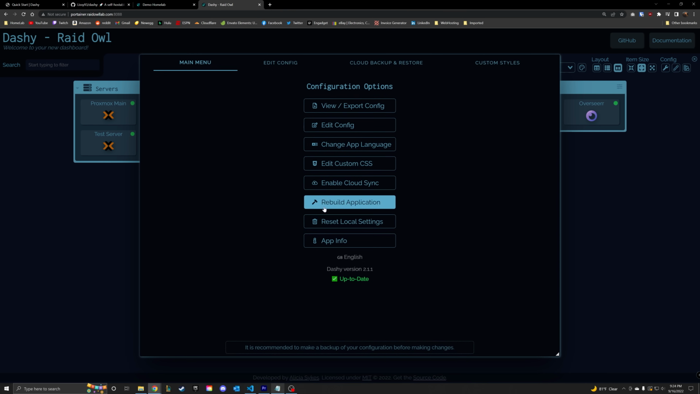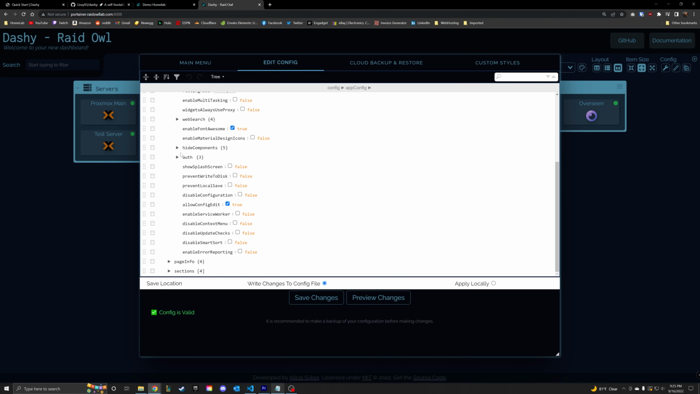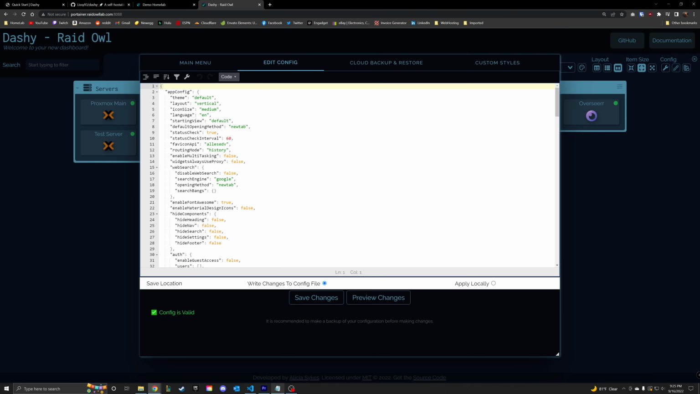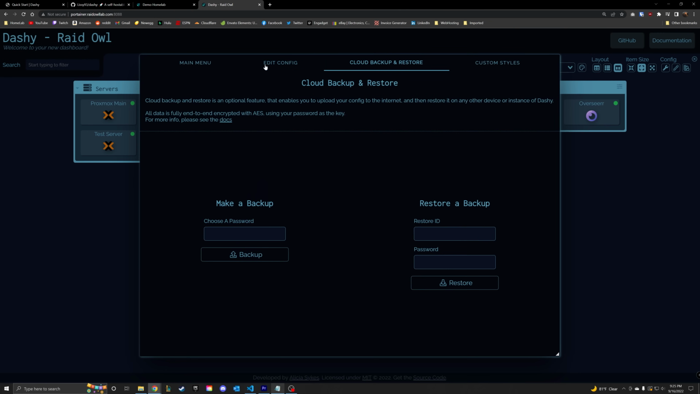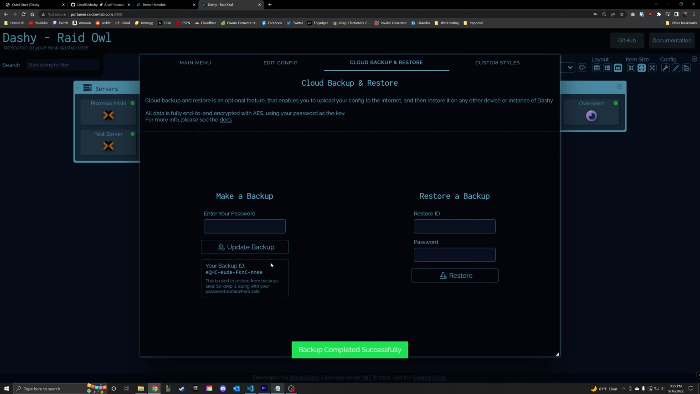Most everything can be added through the interactive editor, but if you want to edit the config file, you can do that also through the GUI. And you can also do this in tree mode or in code mode. Now here's a really cool feature. You can back up your config file to the cloud and restore it to any other Dashy setup. I guess the creators have some sort of cloud storage budget they're using for this, which is a fantastic feature and just shows how much the devs actually care about this app.